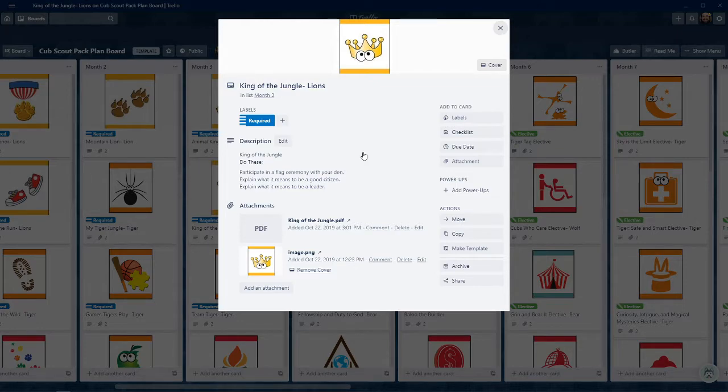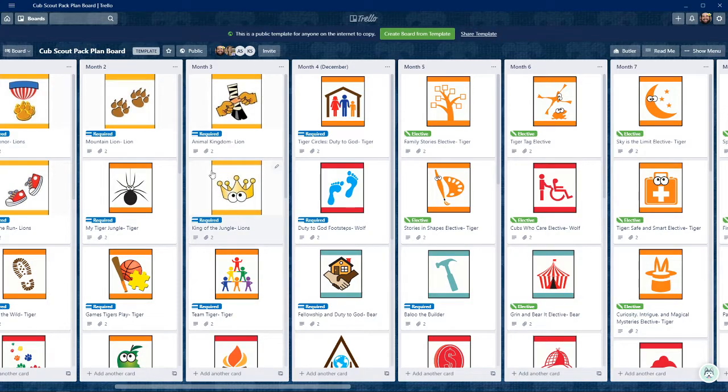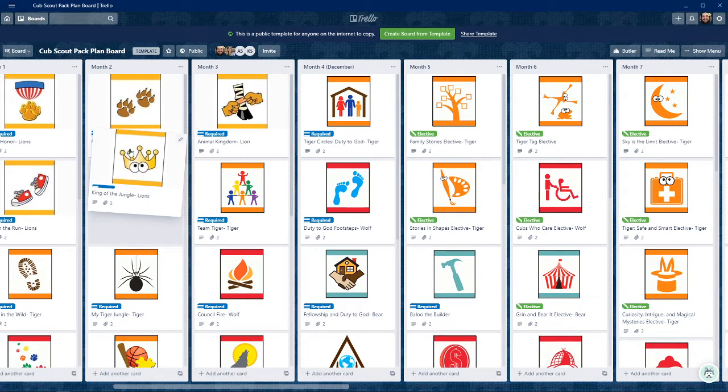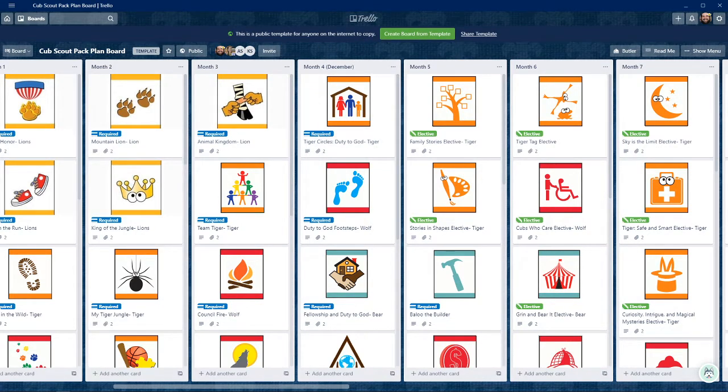I can also reflect back on things and make notes in the card itself. And I made this as a template so that any pack could download and use it as they saw fit. So when you go, you can create a board from this template, and then it would be stored on your Trello.